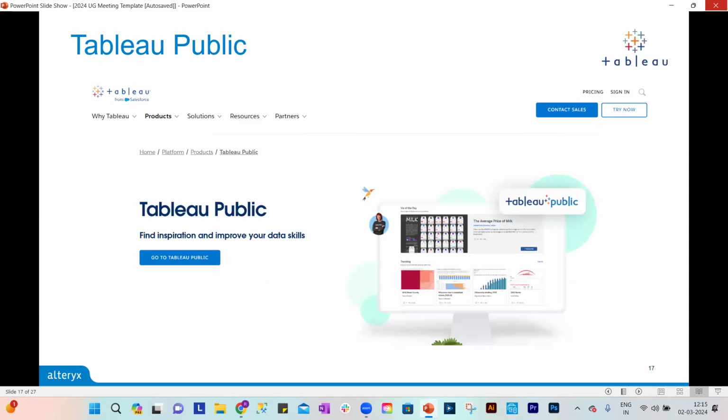So Tableau Public is a lightweight product which is similar to Tableau Desktop. This is actually free in nature. You can download it from the community, and it's around 600 MB or something. The only flip side is you cannot save your workbooks on your local profile. Whatever workbooks or dashboards you build will have to be saved on the Tableau server. So it is a public server.